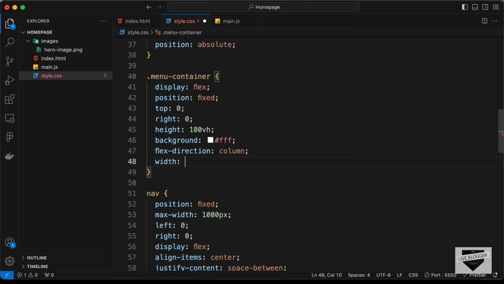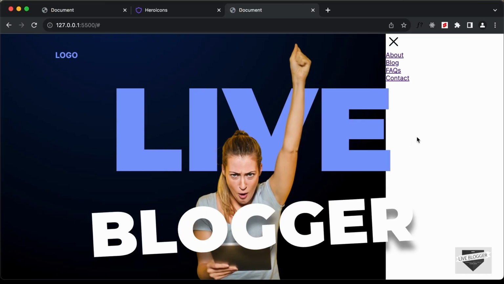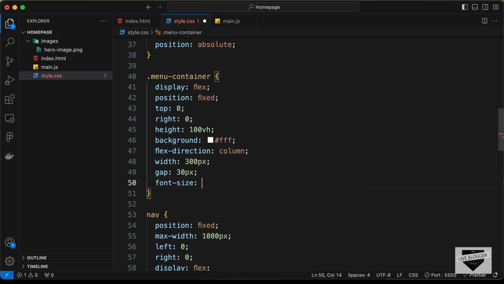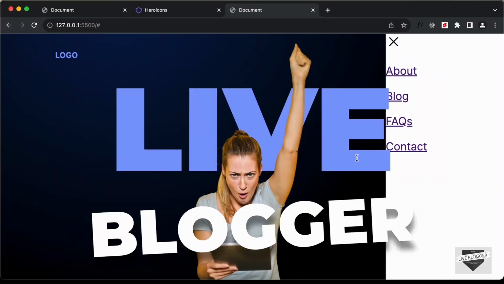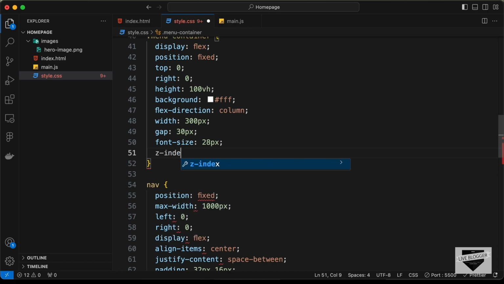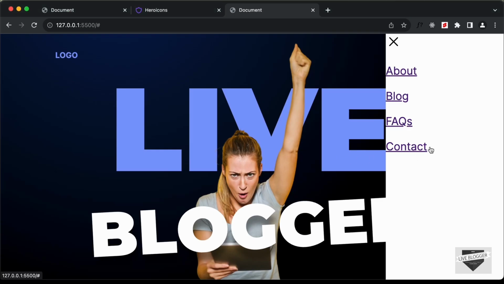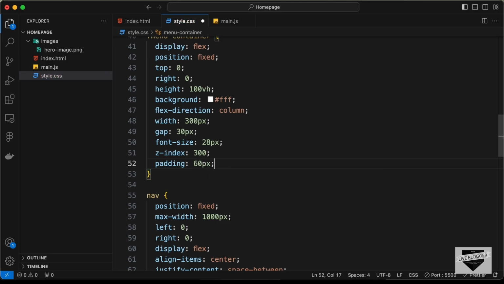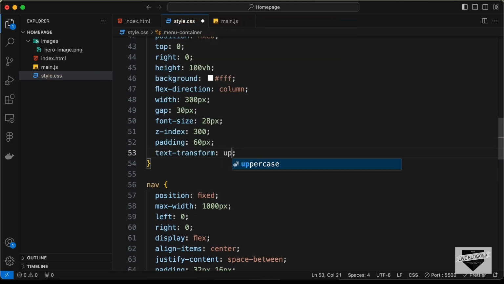And we'll also add a fixed width for the element. So let's set the width to 300 pixels, and we'll also add some gap between the elements. So let's add a gap of 30 pixels, and let's set the font size of all the text to 28 pixels. And we need to bring this above all the other elements. So let's type z index, and let's set it to 300. And let's also add some padding. So let's type padding, and let's set the padding to 60 pixels. Now let's make all of this uppercase. So let's type text transform uppercase.